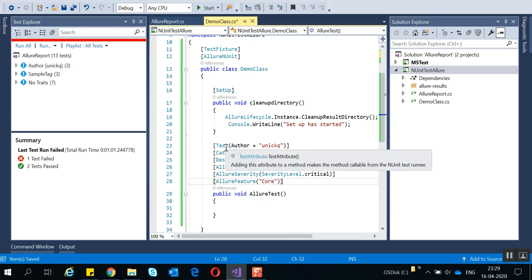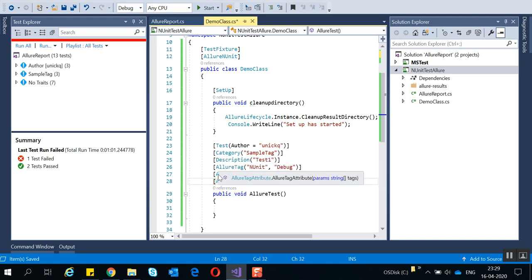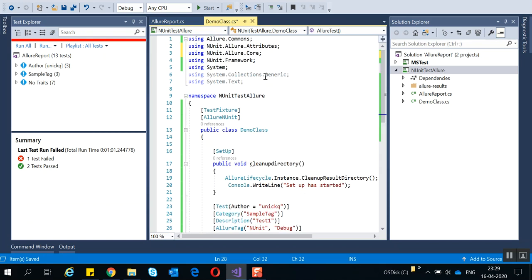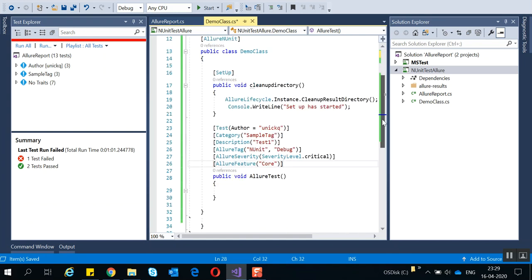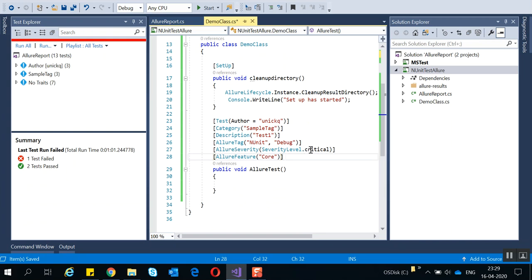Okay, so the first three are actually related to the test attributes, and actually they are related to MS test. And these are Allure tag, Allure severity. Those are Allure attributes. I have added one package, NUnit.allure.attributes, which will be the reference from where these attributes will be coming. You can see here I am giving severity level critical, which I can change, and what the feature is. It's from the core feature, and these are some tags like nunit and debug. Once we see the report, I will show where these details are coming from.